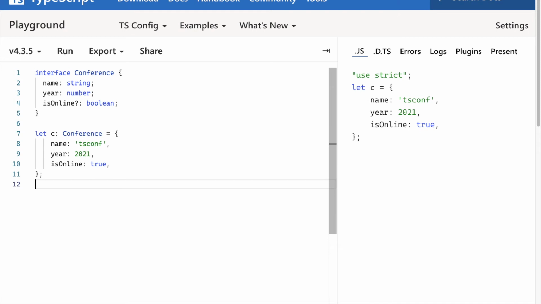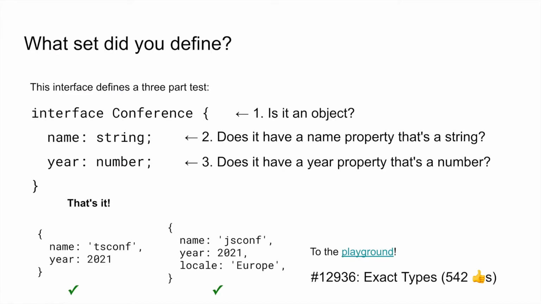But it's important to remember that it's not the same as assignability, and it doesn't change what that set we defined actually is. If you want a way to define a set of objects that only have a specific set of properties, there's actually no way to do that in TypeScript right now. It's a very popular feature request, and it might happen someday, but not yet.